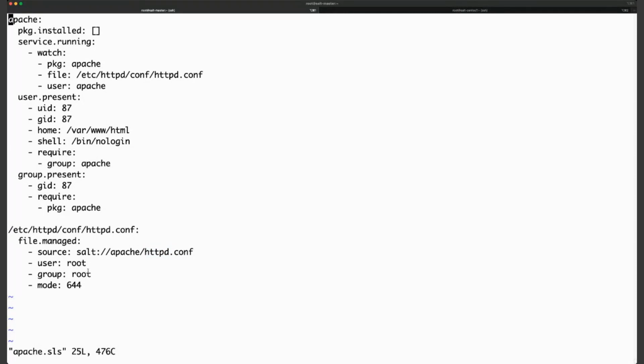Now moving back to our watch. So we can see here it's actually watching the package Apache, the file httpd.conf, and the user. This all refers to the service. And it's having a look if the Apache package changes, the config file changes, or something changes in the Apache user. In case one of these things changes, the service will be notified and it will be restarted so that Apache is always running in the configuration mode it is intended to.